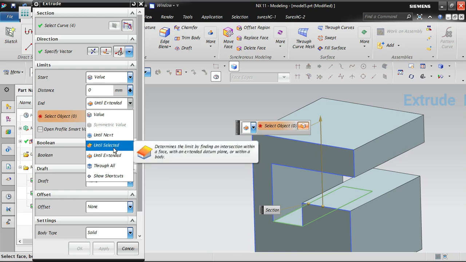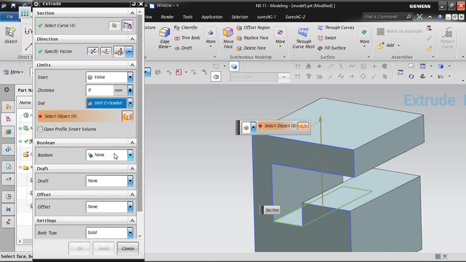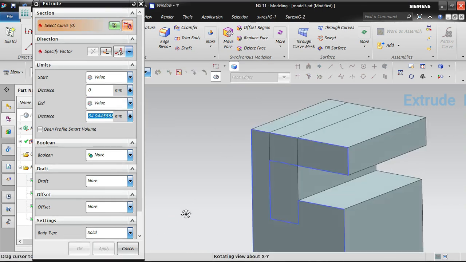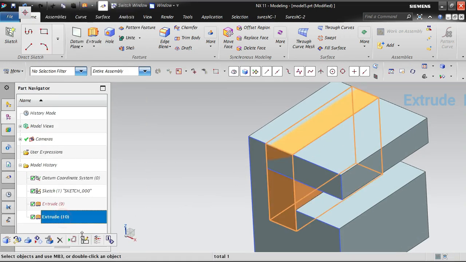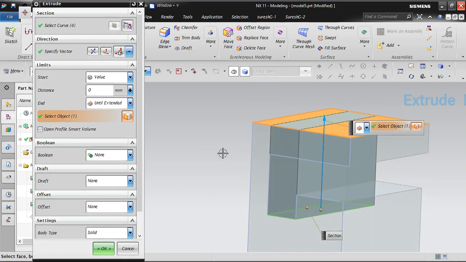Sometimes I have experienced personally, when working on a project, that until selected fails in many cases, so always prefer to go for the until extended option. Both do the same activity, but there is a difference. You can select this also, and it will act like this. Whatever surface you select, it will extend until that. See, now it has extended this much, and this is a separate solid body only. Since you didn't unite it, it becomes a separate solid body.